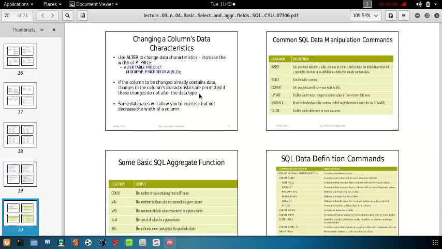But if you want to change just the length of that data type, that is, change the characteristics of the column, the data type length, that is allowed even if the column contains data. Some databases will allow you to increase but not decrease the width of the column. I don't know about Oracle, but according to this statement, some databases allow you to increase the data type size but not decrease it, because if they allowed you to decrease it, perhaps there is data you have already stored which would be affected. That's why.